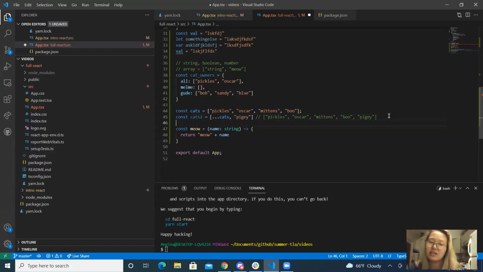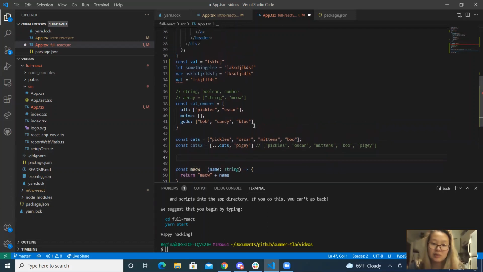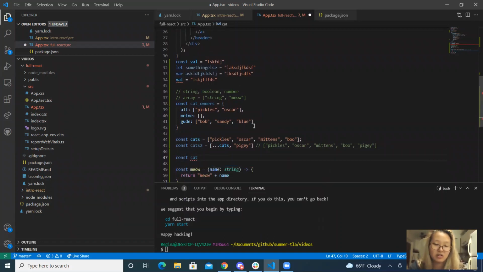And honestly, yeah, here you go. It's the same with objects as well. So for objects, if you want to add another item to it, let's just say we have const cat2.